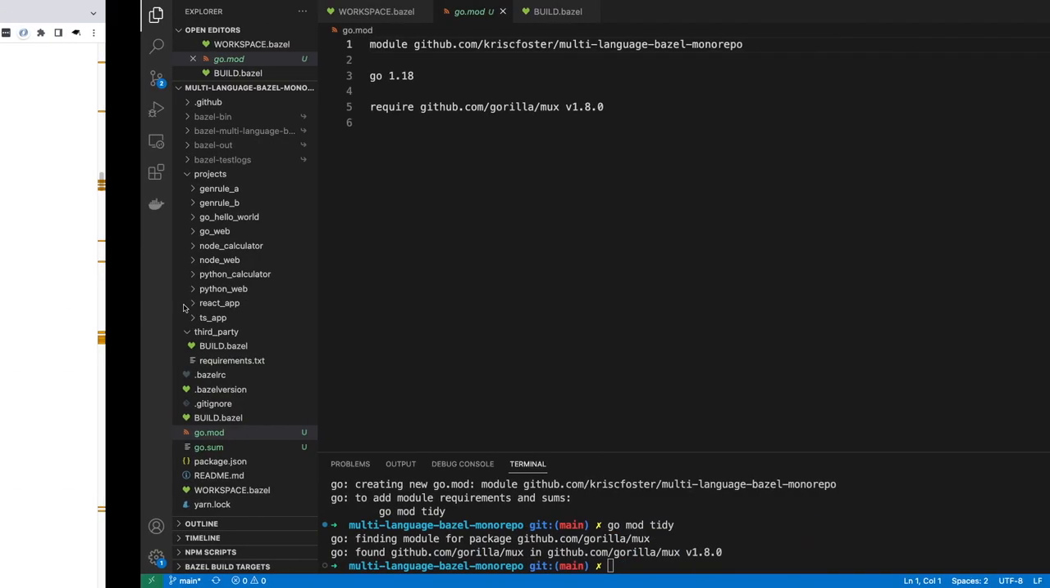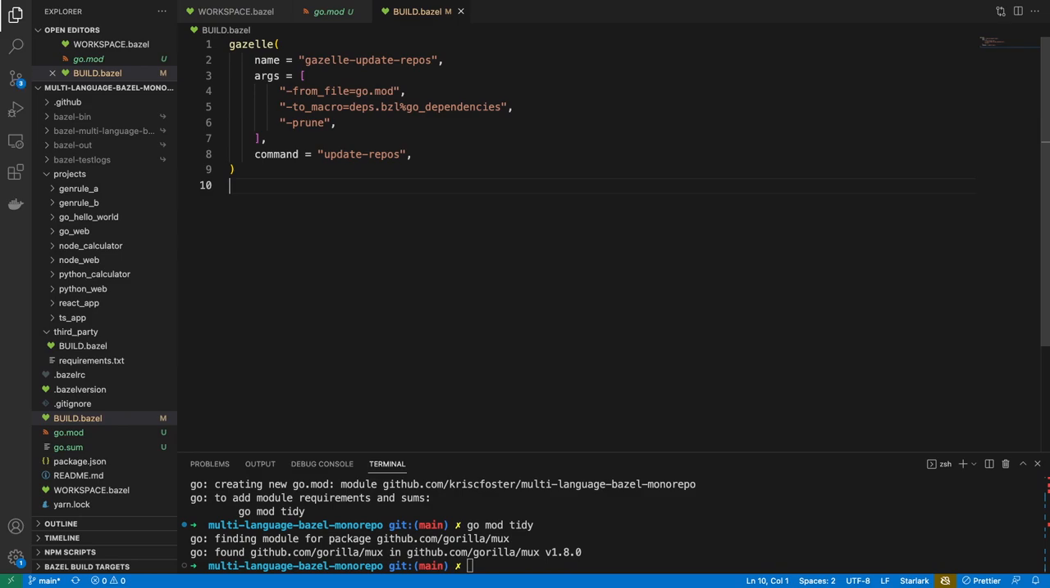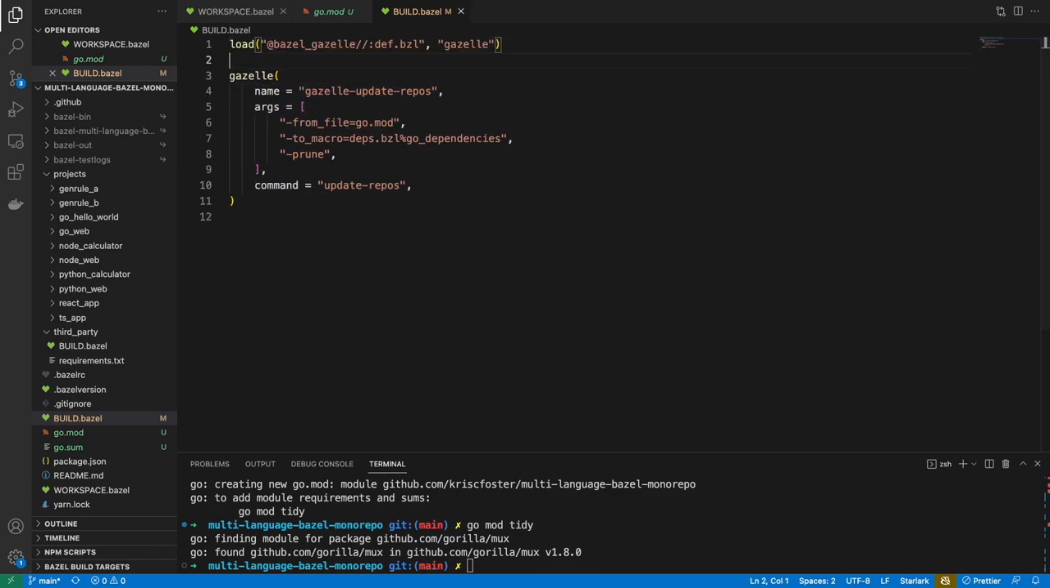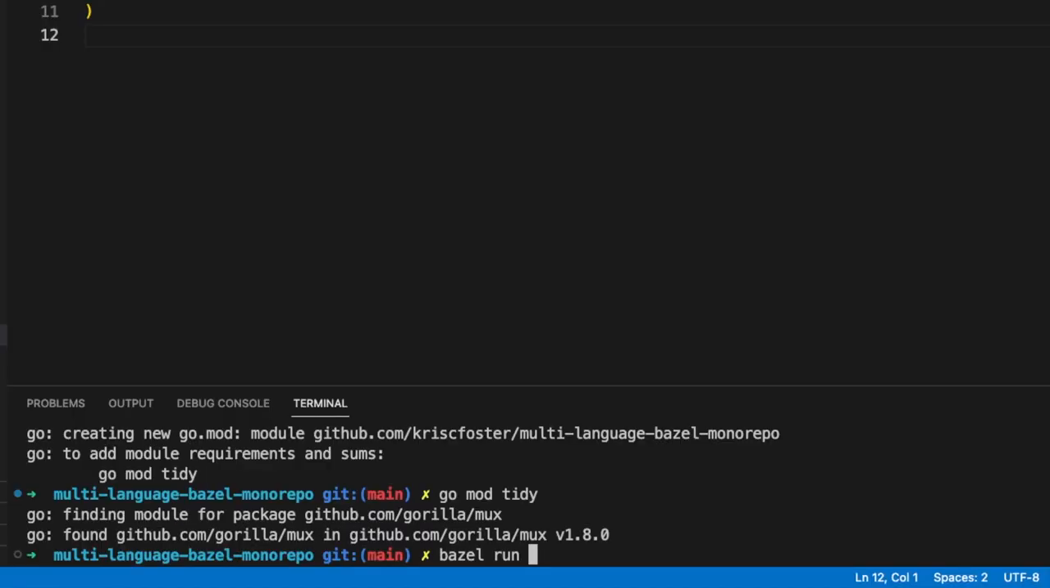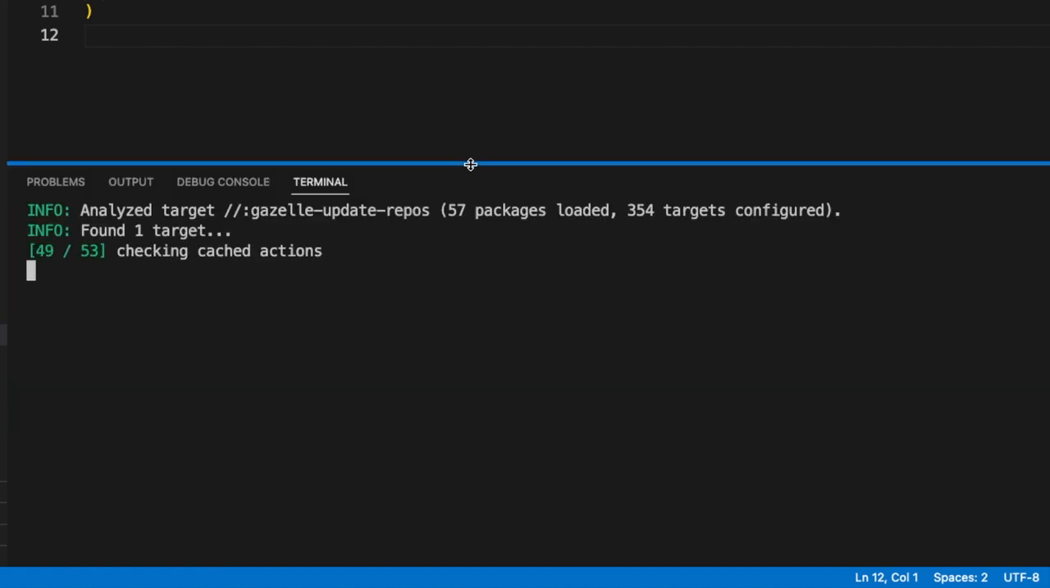So let's copy this and bring it into our build file in the root of our project like this. We also need to bring in Gazelle, so we can do that like this. Cool, so from Bazel Gazelle, we're going to bring in Gazelle, and we have this single target called update repos, which is going to generate a Bazel macro using our go.mod file that should contain all of our dependencies. So using this, we can run bazel run update repos.